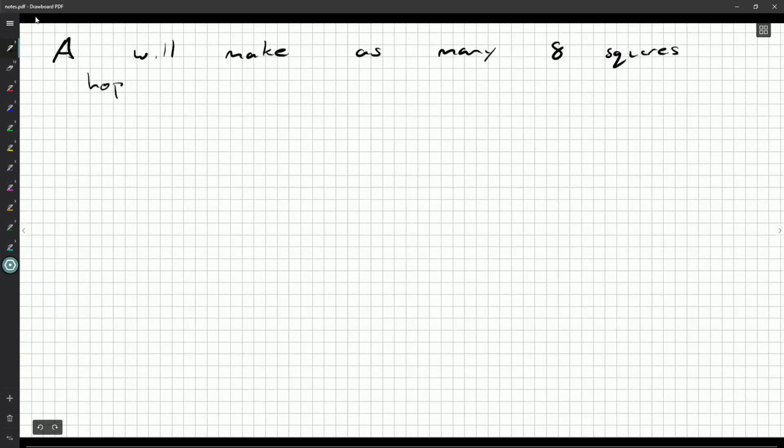But it seems to me that Alphonse, I'm just going to abbreviate that with A, will make as many 8 square hops as possible. How many is that? Well, that's n over 8, except n might not be a multiple of 8, so we're going to round down. This is the floor function, if you haven't seen it before. It basically just means divide and round down to the nearest integer. So the greatest integer less than or equal to n over 8.